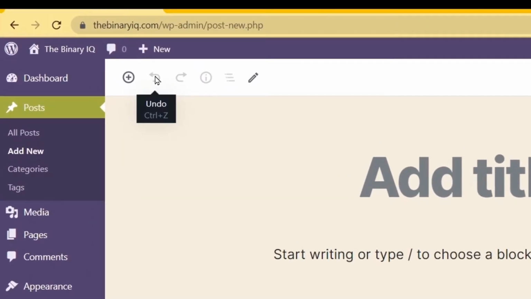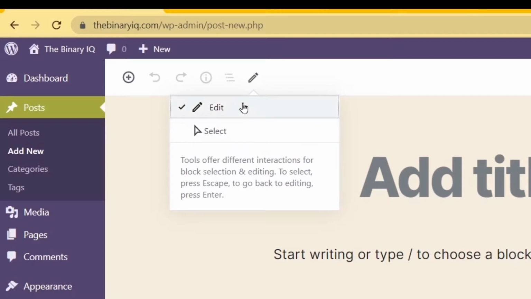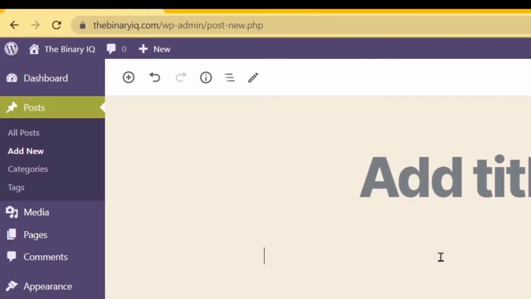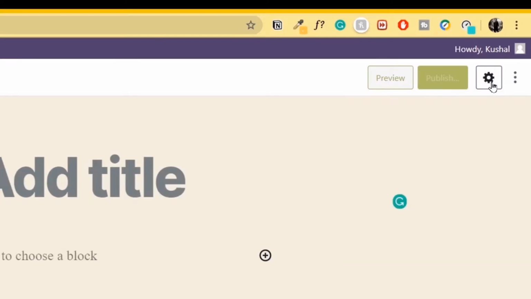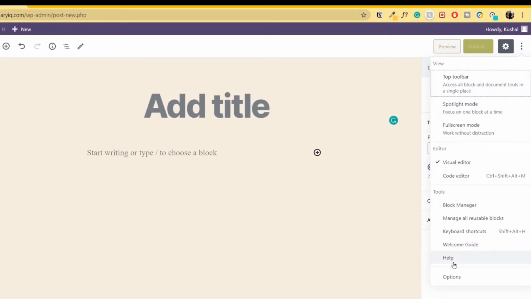We have the default undo and redo options, as well as the option of the content structure, which if needed, I'll talk about. Next is the block navigation, which again, I'll talk about as soon as I have all the blocks ready. Finally, we have the tools, which we are not going to go much into detail. It basically gives you the option of editing and selecting. On the right side, we have the option of preview, publish, and the settings which you are right now seeing, and you can actually toggle it on and off. At the end of it, we have certain more settings which you can use.